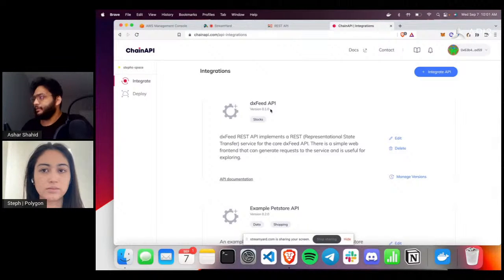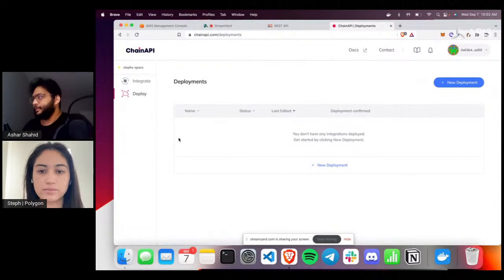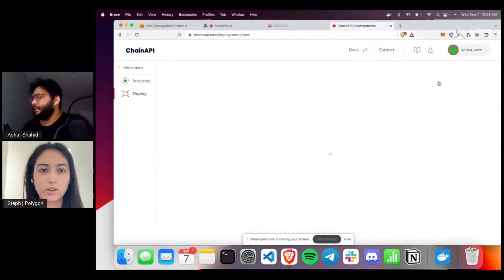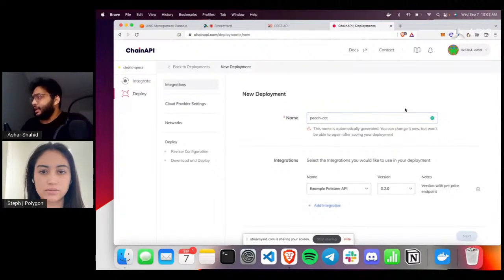Anyways, so I guess we have our API basically ready. And now we can do the actual Airnode deployment itself. So if you head over to the deploy tab on the left. Okay. Yep. And you can basically start a new deployment by clicking on the deployment tab. And you can name the deployment anything you want.